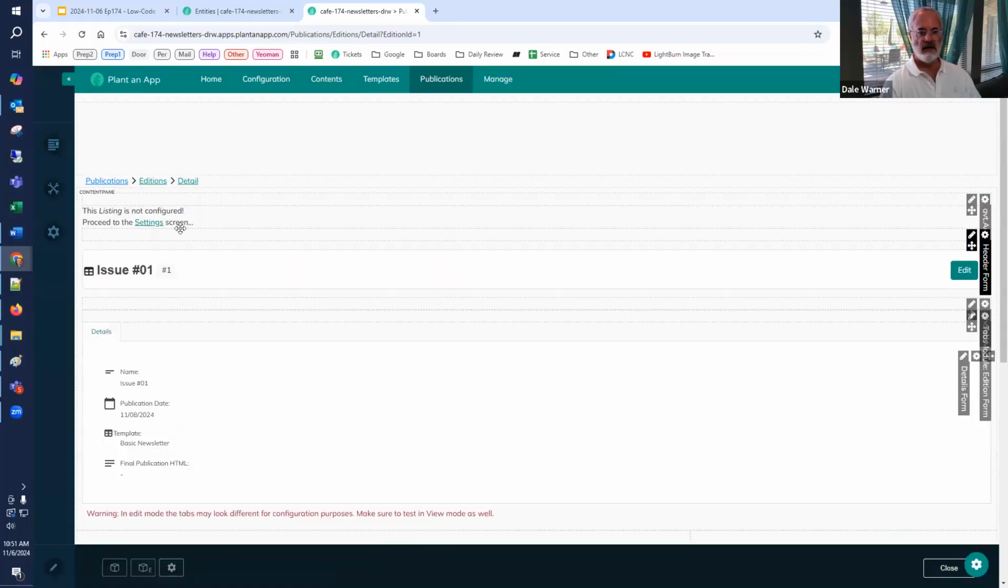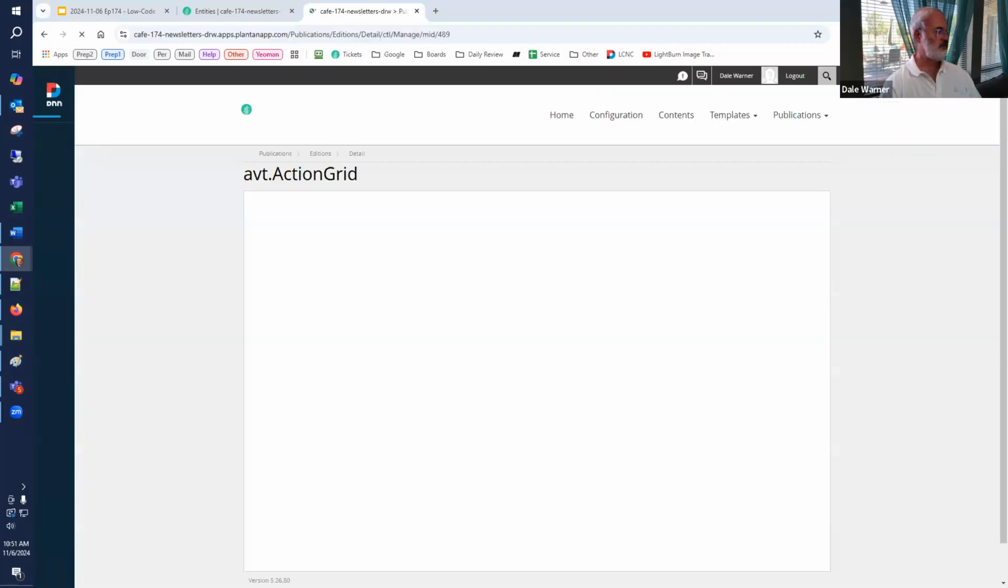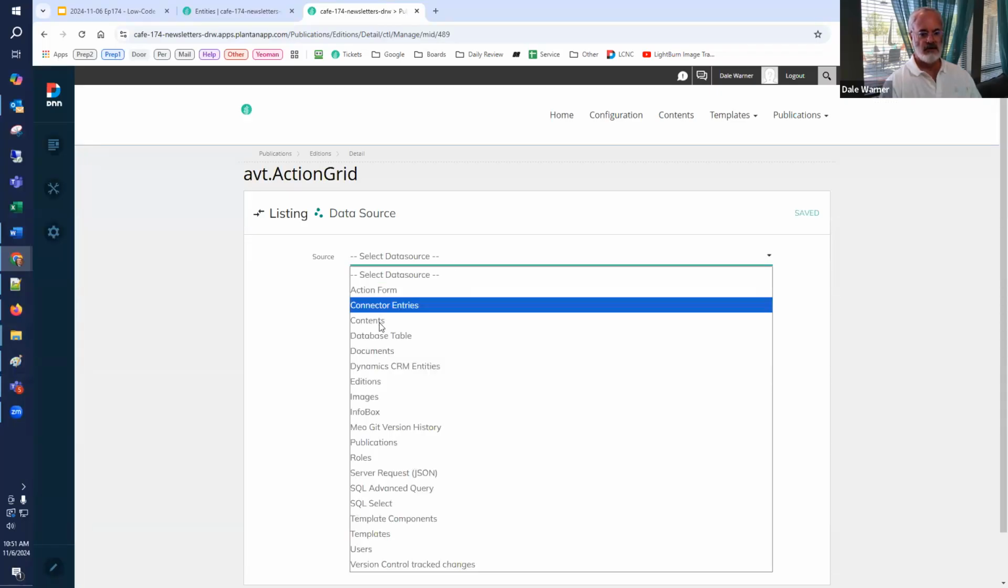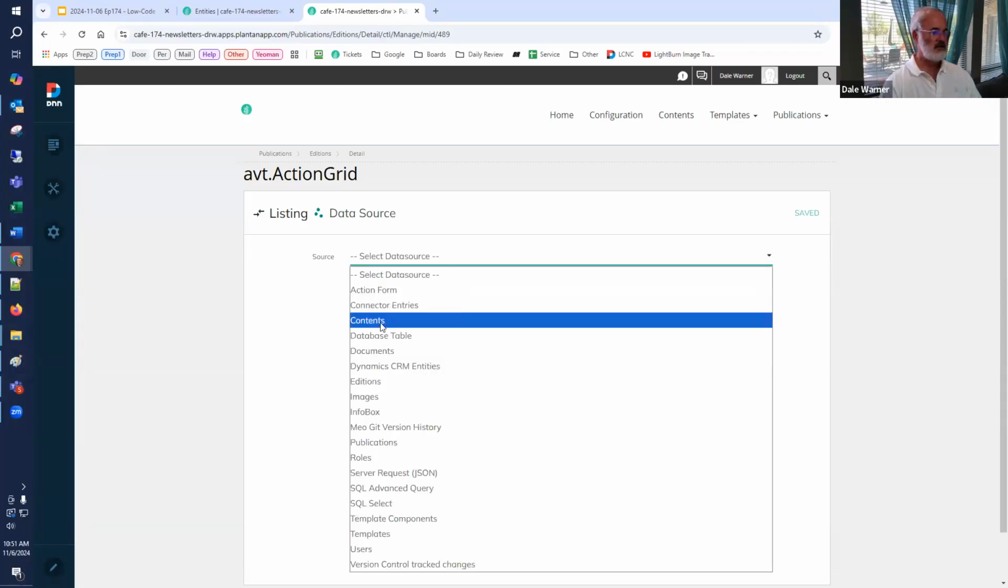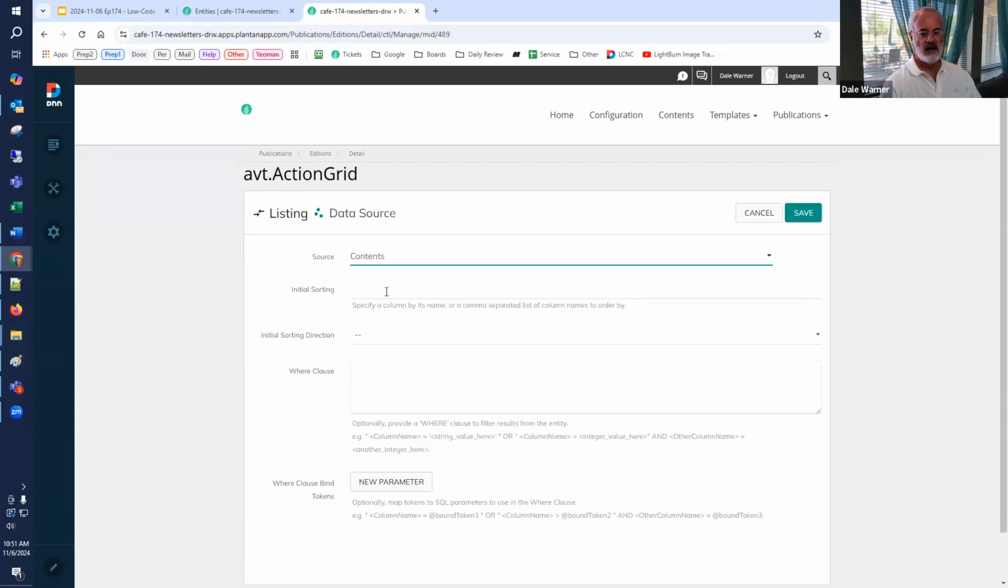And let's get it configured. The data source that we want to use is these contents. And I'm going to choose to sort them by ID in a descending order. So the most recent contents by default is going to show up on the top. We could get more sophisticated with this, but this will at least give us something to work with.